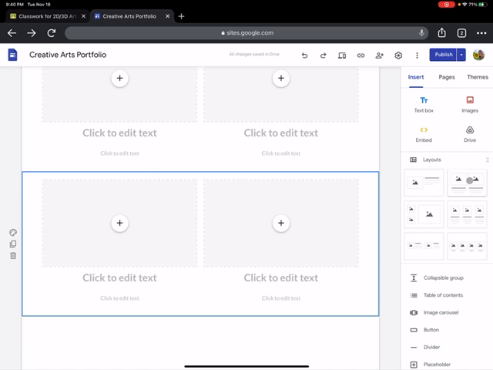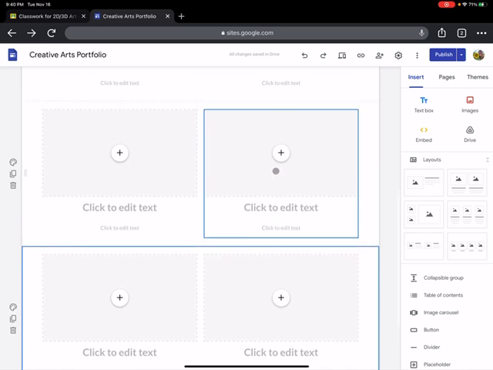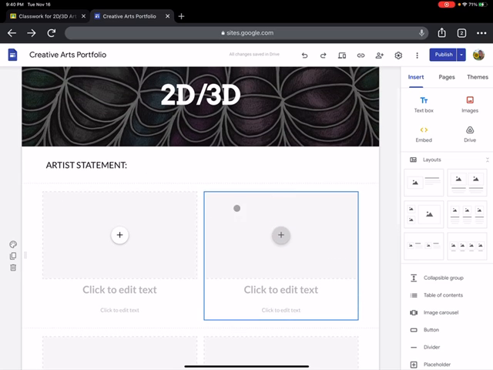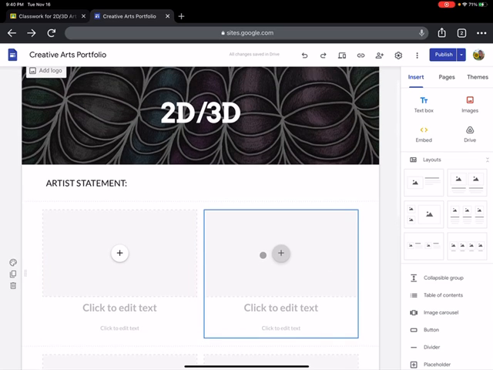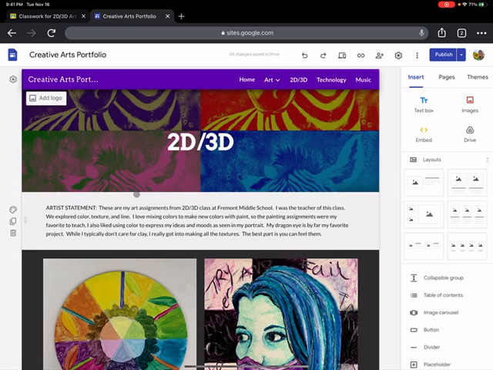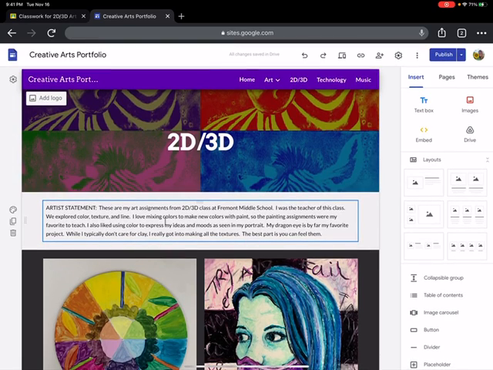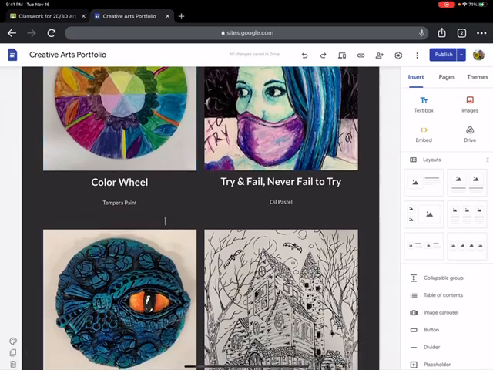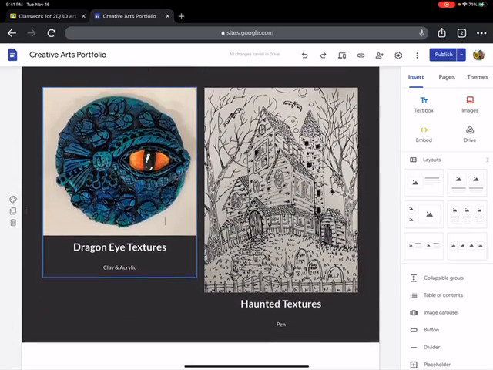You are going to click those 3 times so you get a total of 6 image boxes. This is where our projects are going to eventually go for this class. Let me show you what a completed 2D, 3D page looks like. So eventually you're going to be writing an artist statement, and eventually you're going to be putting in all of the artworks that you make for this class with titles and mediums.